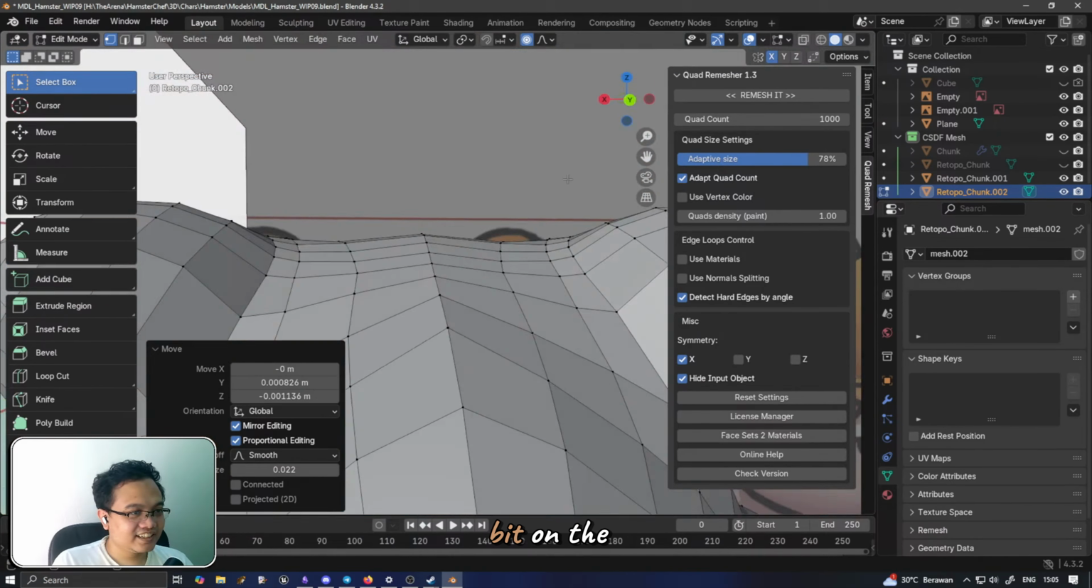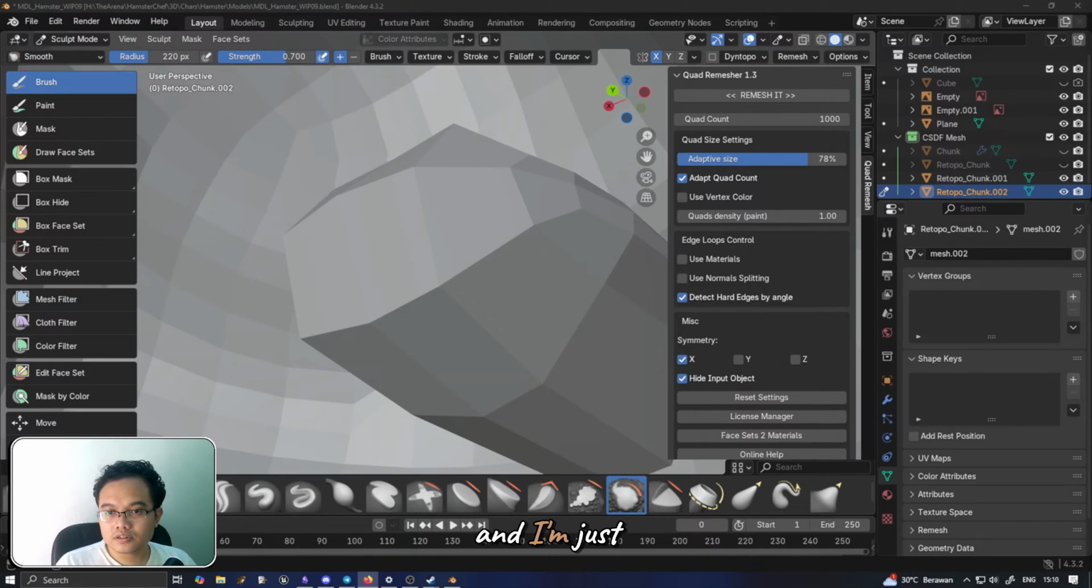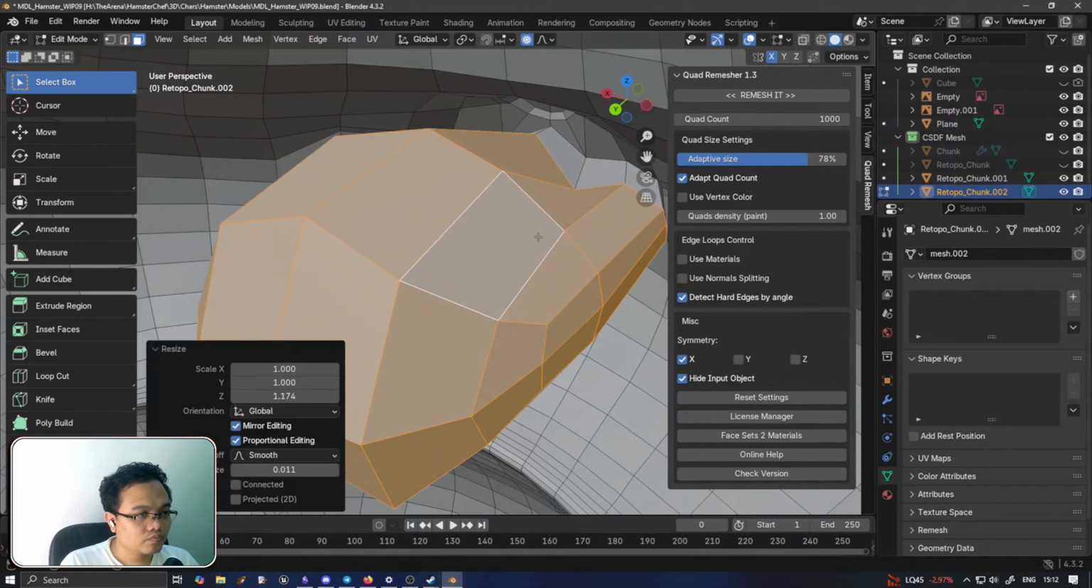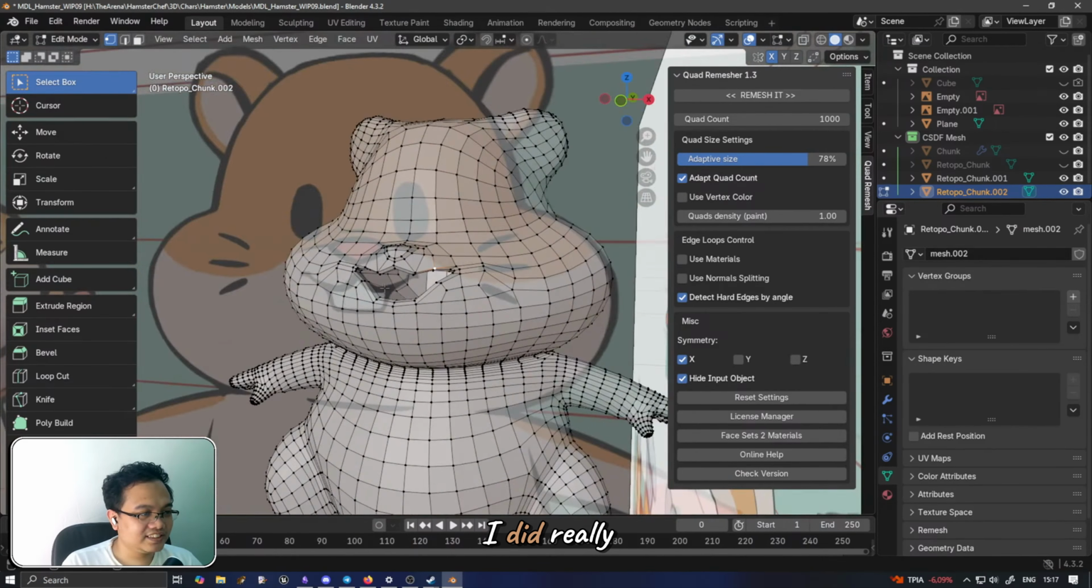Honestly, I struggled a bit on the lips. I didn't use hamster reference and I'm just bad at lips in general. Yeah, so I did really struggle with the mouth.